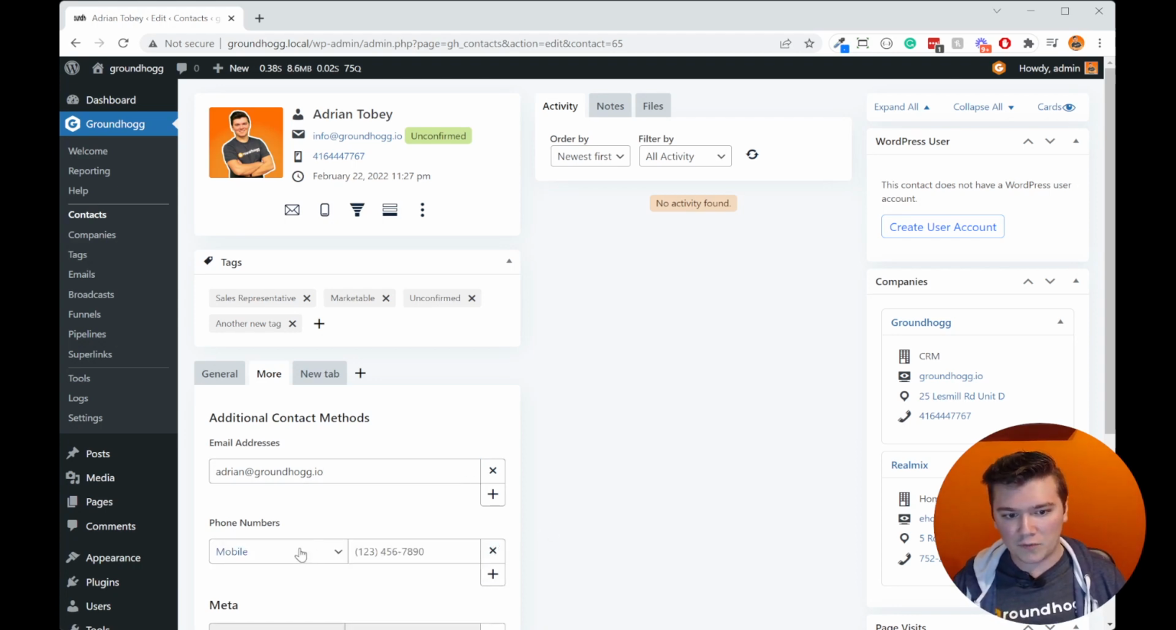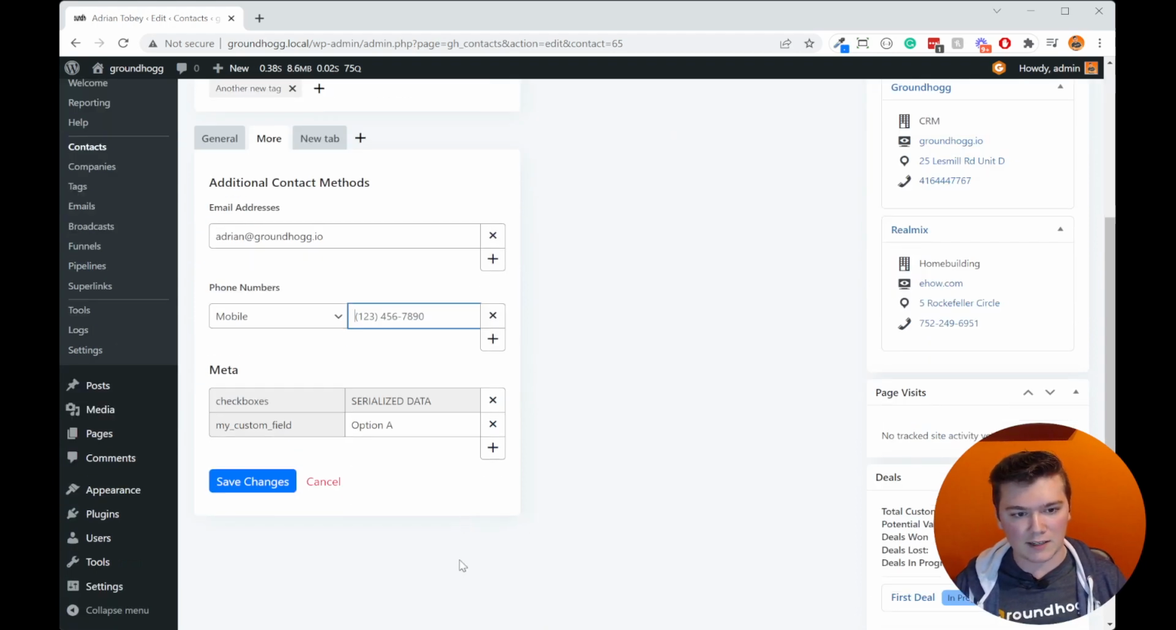If I have additional phone numbers, I can select a mobile number, a work number, a home number, and then save this number as well. So if I can't reach them at whatever these details are, I can come to the More tab and look at their additional contact details.